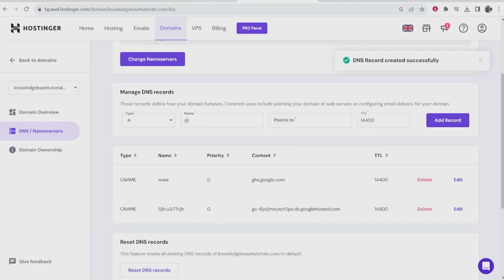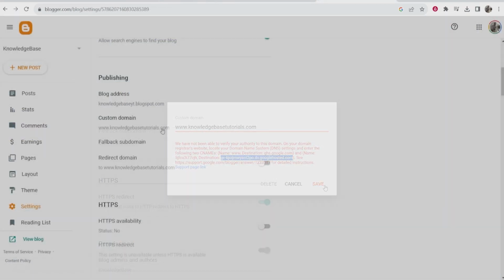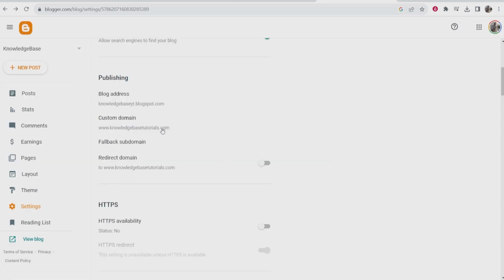The last thing we need to do is we need to move to our Blogger and click on the option Save. As you can see, my domain has been added. Now the last thing is I need to verify it. So how can I verify it?